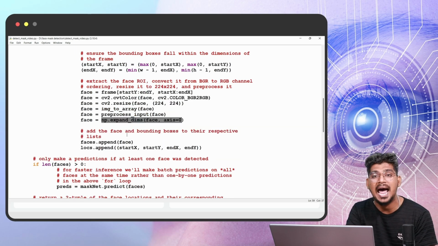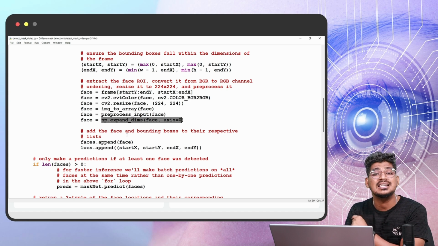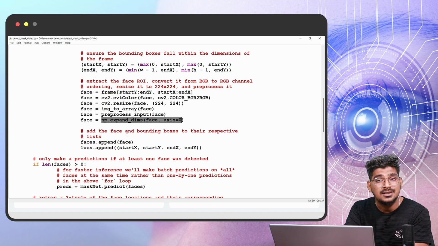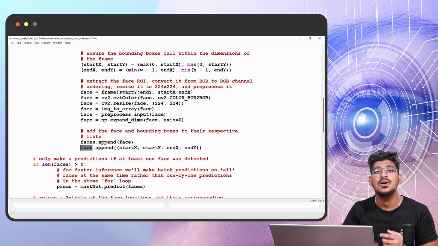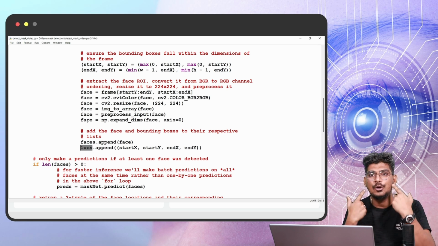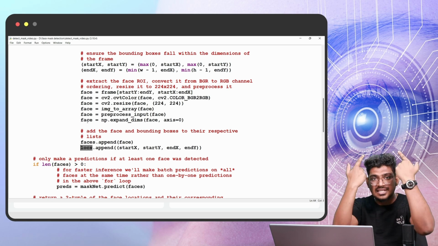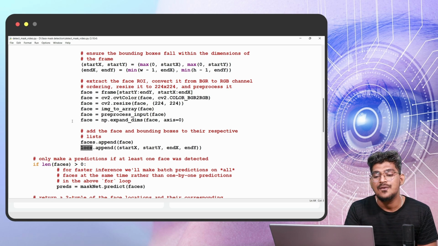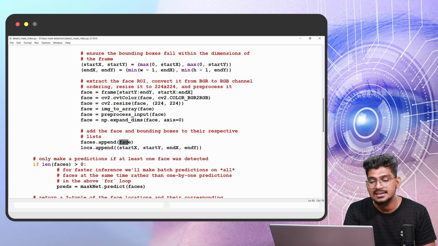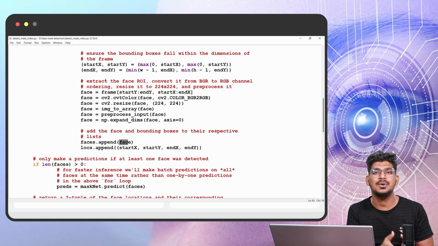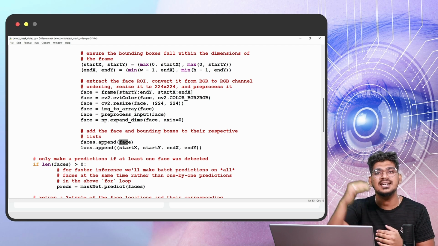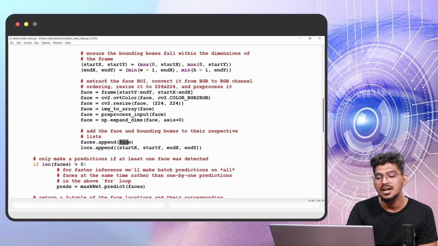Now we are going to add the bounding boxes to their respective list. So this is the location, that is the bounding box. That means once the face is detected, this is the location of the detected face. So faces.append of the face, then locations.append of the start X, start Y, and end X, end Y. That is nothing but the starting coordinate and end coordinate based on the width and height. That is the end.